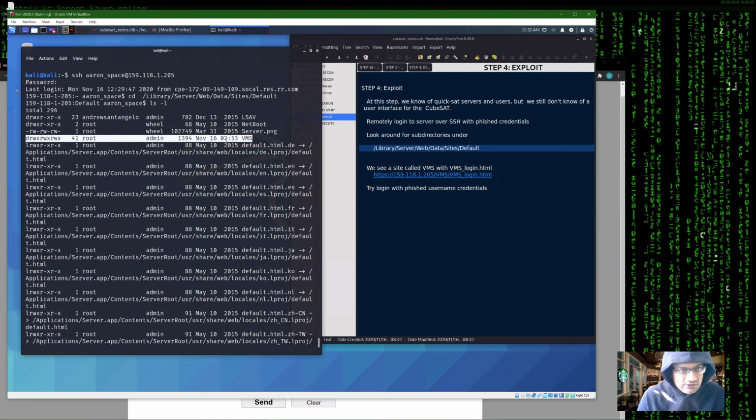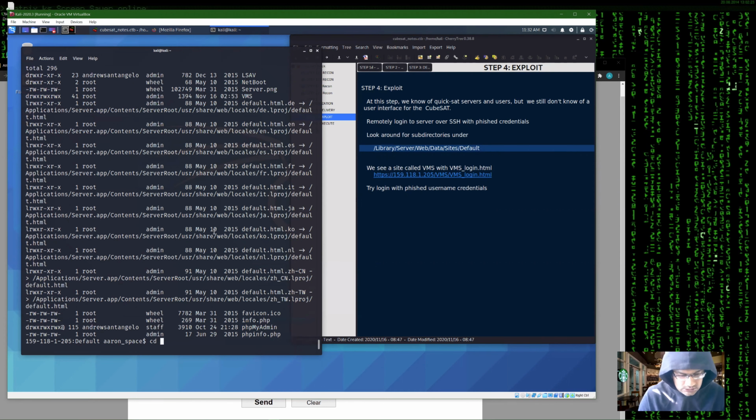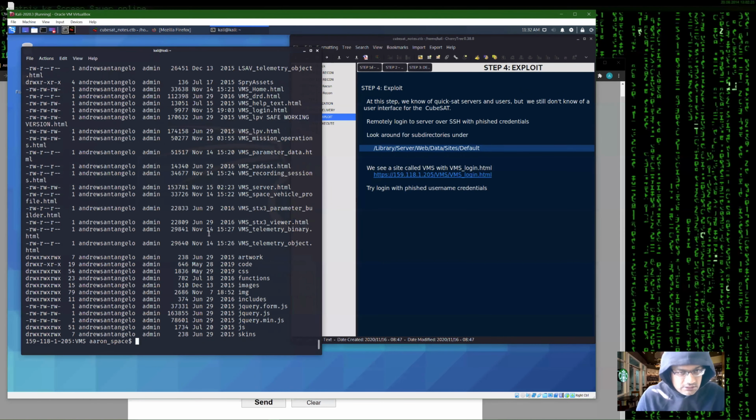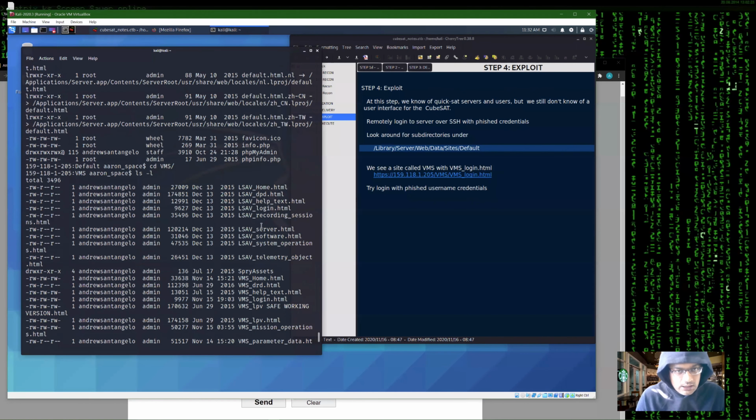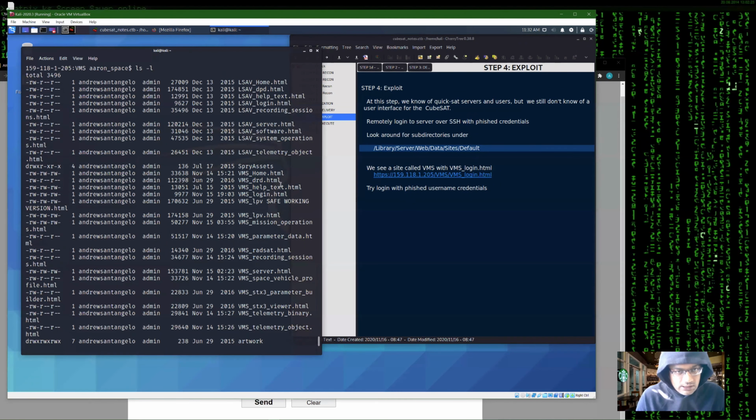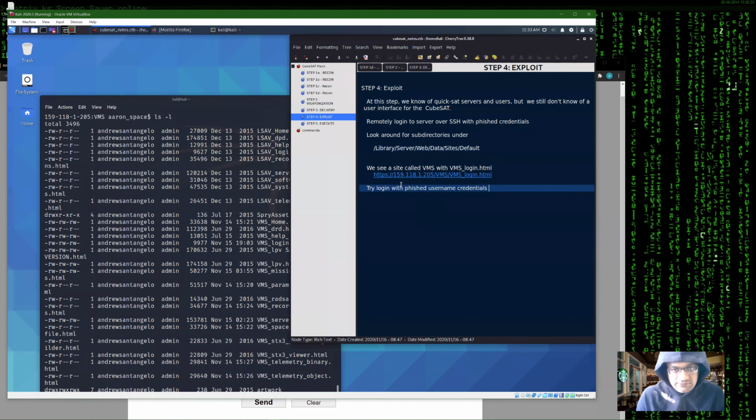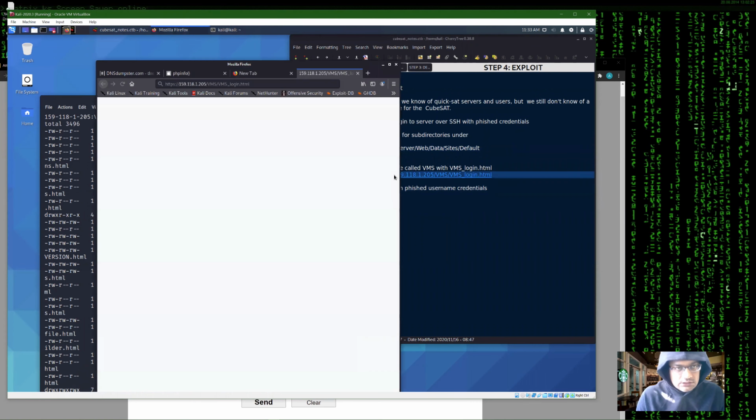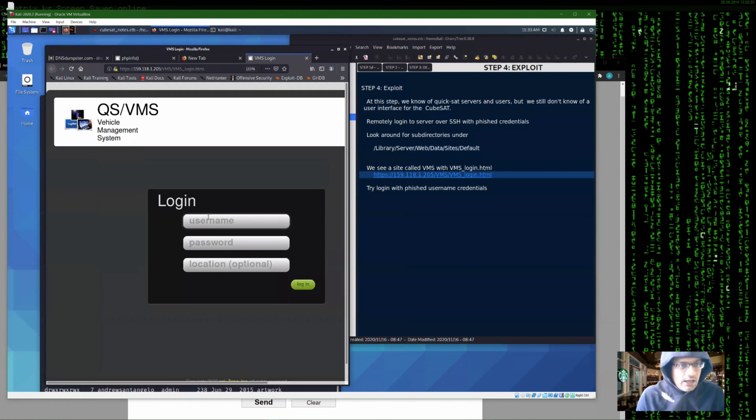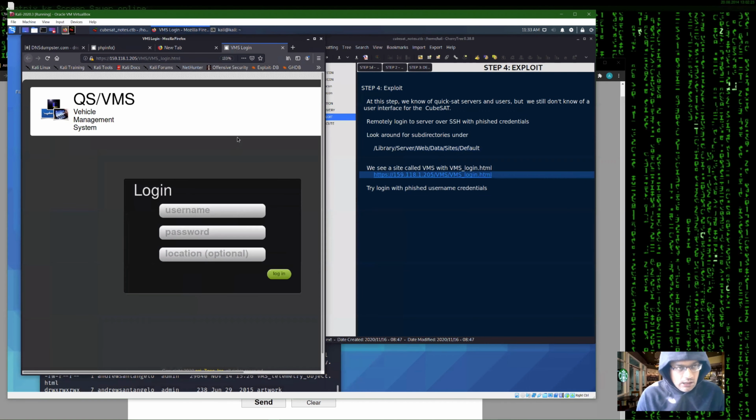Something interesting I find here is another directory called VMS. So if I go into VMS, sounds interesting. And then it has something called a login page. So let's see if we can actually access that information. So I have it here. So if I click on that, voila, I actually can see what looks like a vehicle management system for the CubeSat with the login and a username. Let's try logging in with Aaron's credentials and see if that works.